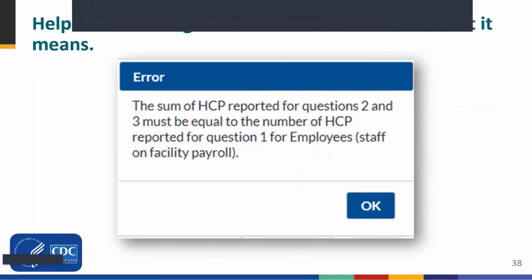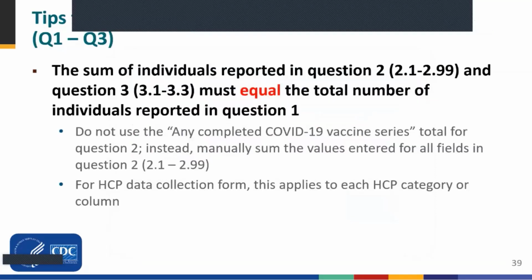Some facilities have received the error that the sum of individuals reported for questions 2 and 3 must be equal to the number of individuals reported for question 1. This error is generated when data are entered for questions 2 and 3 that are greater than or less than the total number of individuals reported in question 1. Specifically, the sum of individuals reported in question 2 and question 3 must equal the total number of individuals reported in question 1. It's important to manually sum the values entered for all fields in questions 2.1 to 2.99.